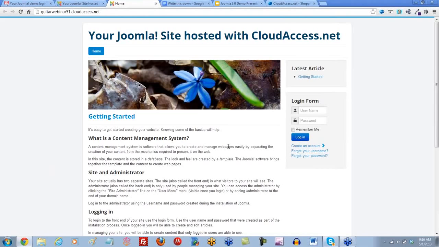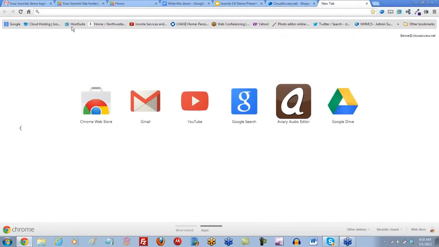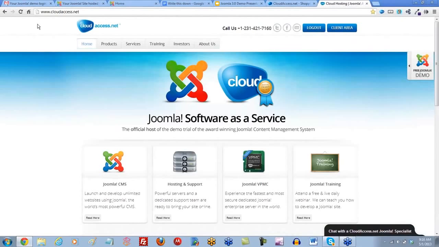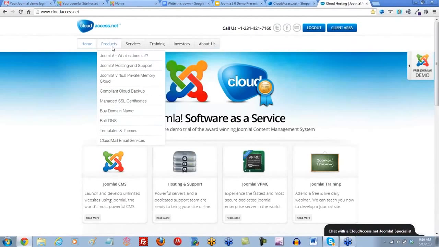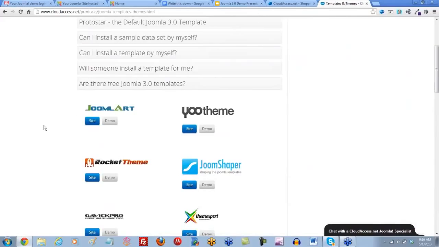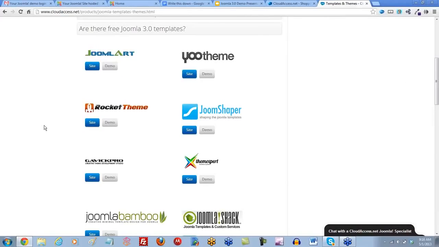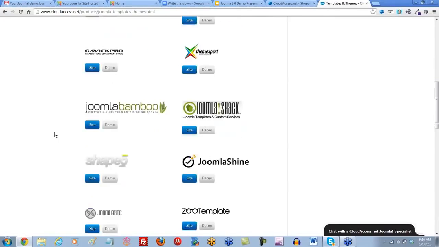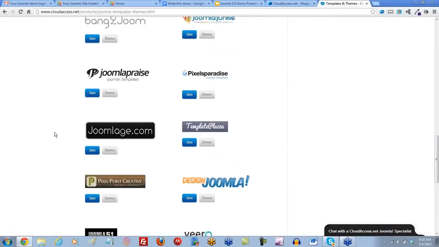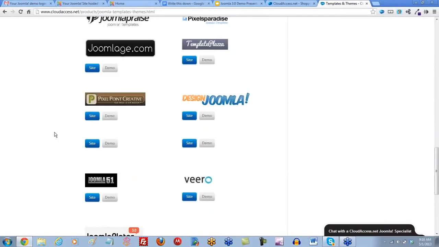I'm going to go back to cloudaccess.net. I want to show you our list of approved template vendors. These are third-party companies. I'm going to go down to templates and themes here. At the bottom of this page, we have a list of template developers whose work we like. We think they come up with good quality stuff. You can browse through all of their templates and pick one that suits you. There are thousands and thousands available.